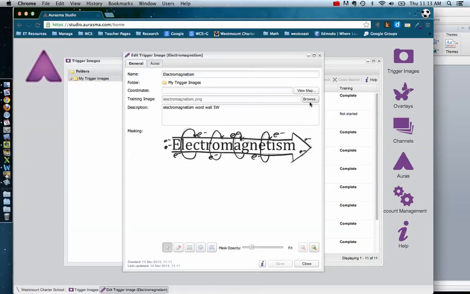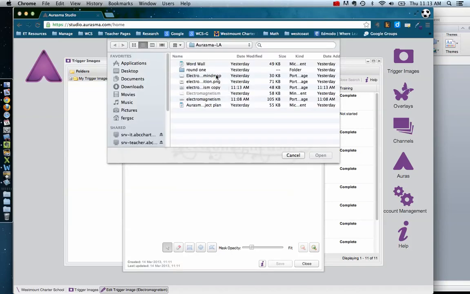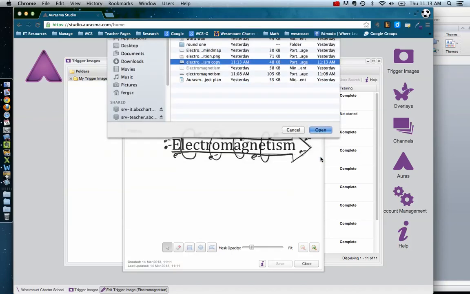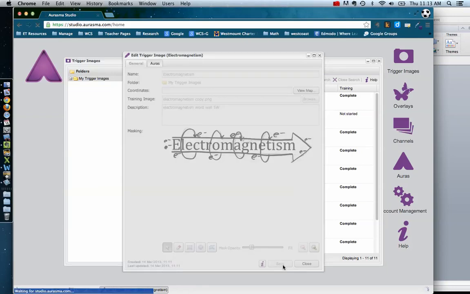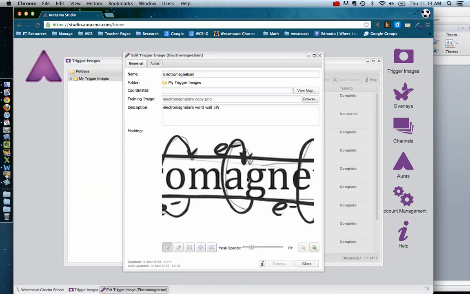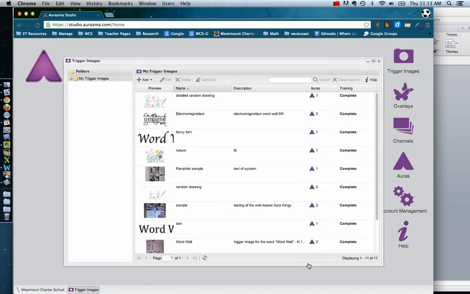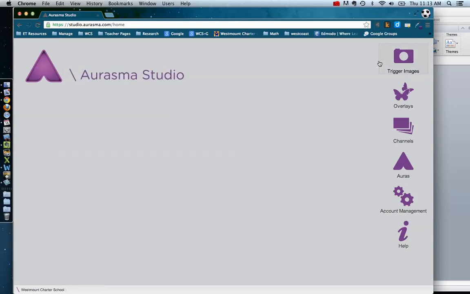Okay, so let's go back into this guy on Aurasma, and we're going to click Browse again and change it to the copy. Open that up, and let's hit Save again. This time it didn't pop up with any error message. So what's going to happen is when you scan this part of the word with Aurasma, with the correct channel enabled, then the auras will get triggered. All right. Now that we have the trigger image set up properly, I'm going to close it and come back out. And the next step is an overlay.